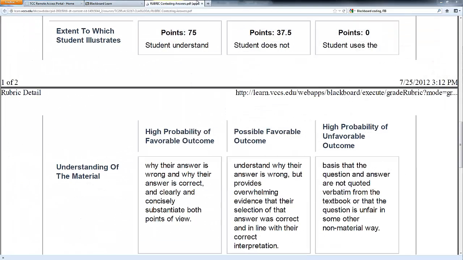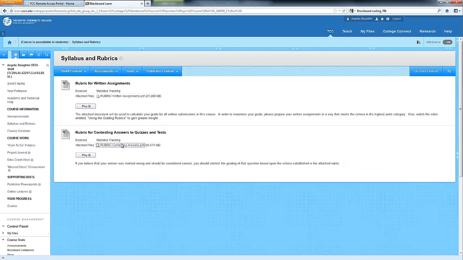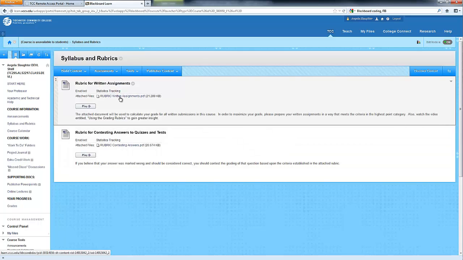So let's move on to the grading rubrics. Now, not all professors use grading rubrics, so I'm going to go over mine now. You can access the rubrics in Blackboard by clicking on the menu item entitled Syllabus and Rubrics. And once inside that section, you will see the two rubrics are available for your review. So let's look at the rubric entitled Rubric for Written Assignments.